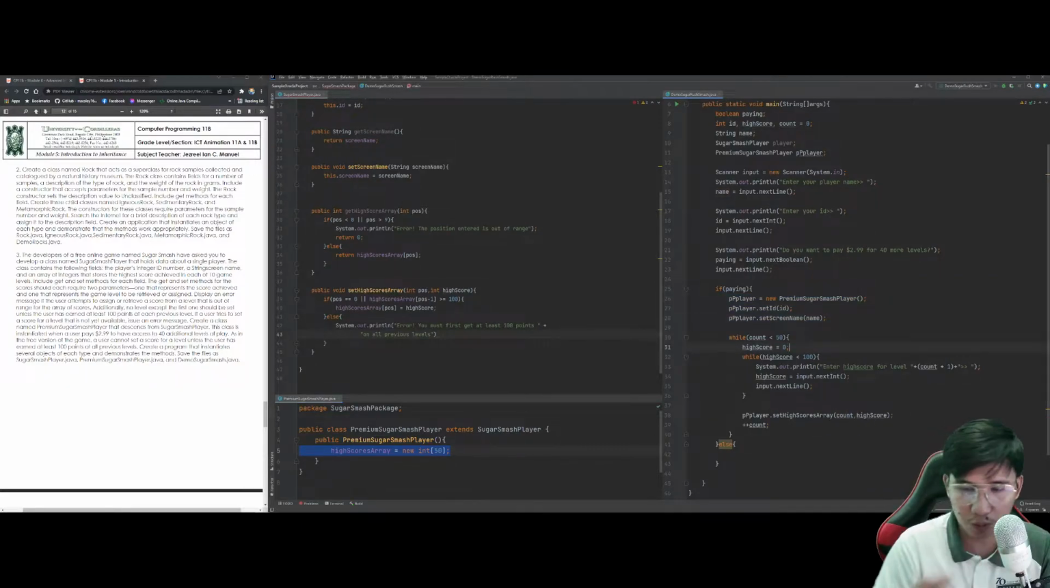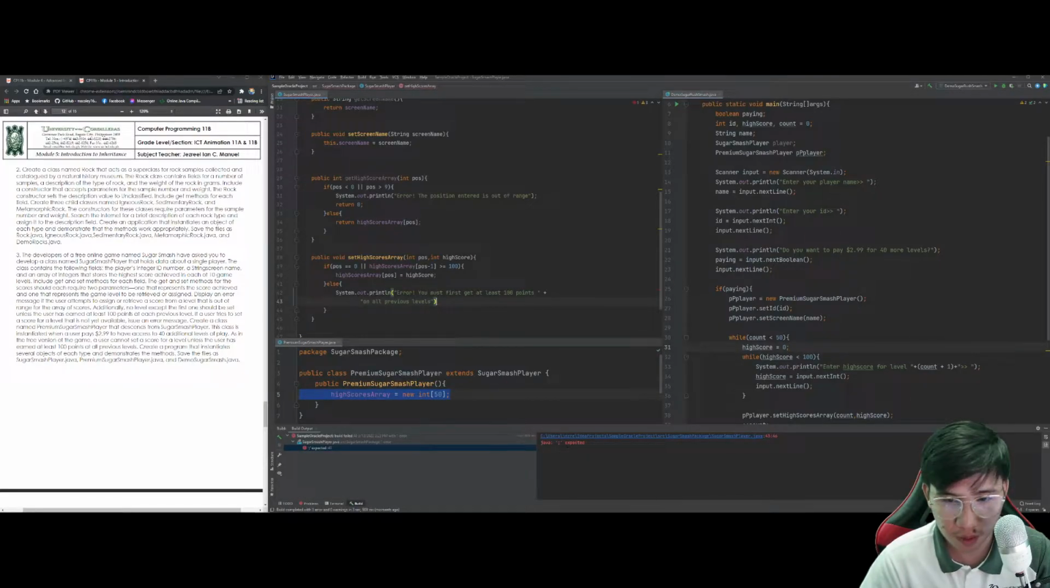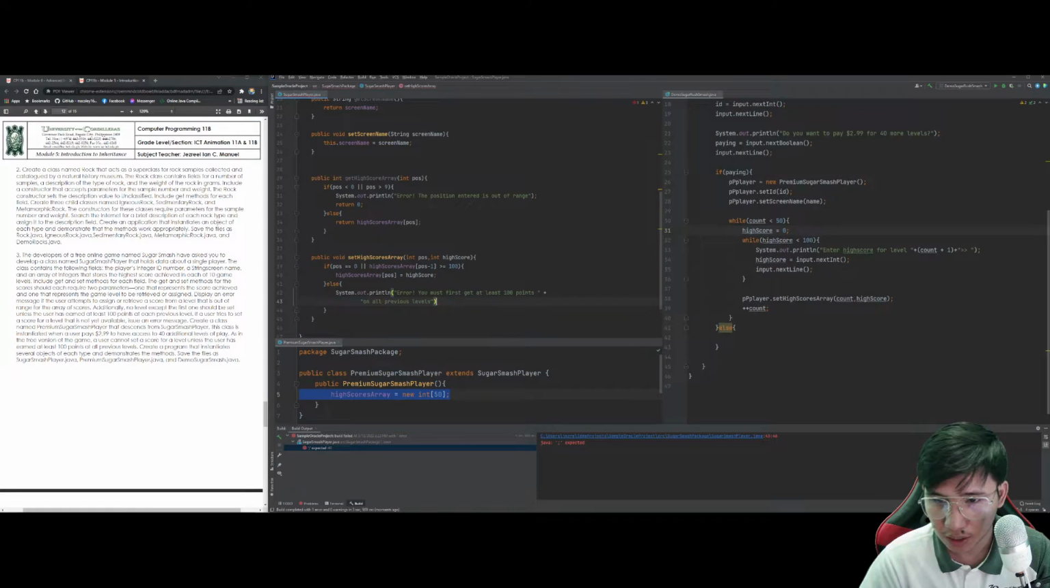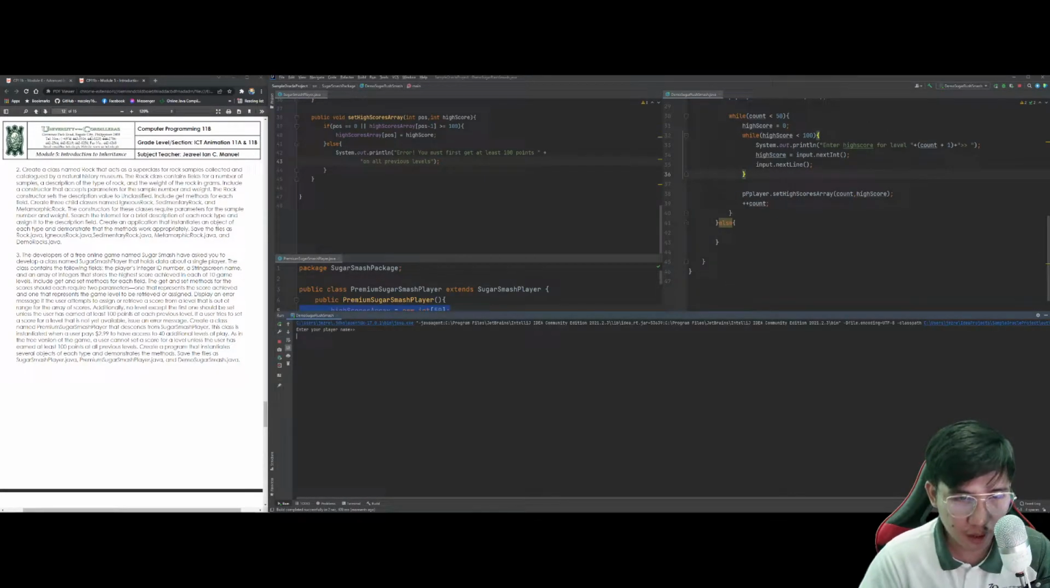Subukan natin i-run. Although, wala pa yung else statement dito, hindi pa siya totally working. So, meron daw error. 43. Asan yan? Ito. So, dito na tayo. Yan. So, enter your player name, Ian. Enter your ID. Siguro ganyan. Do you want to play? Yan. So, enter high score.